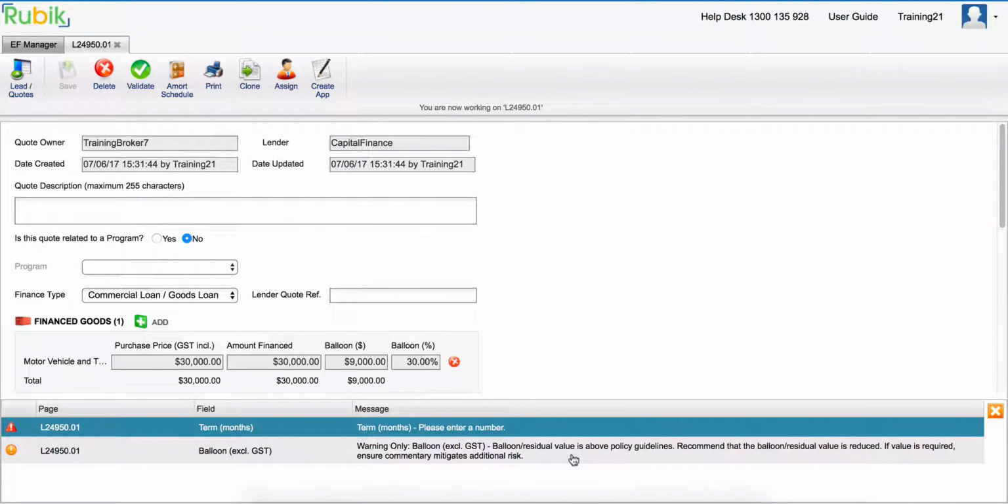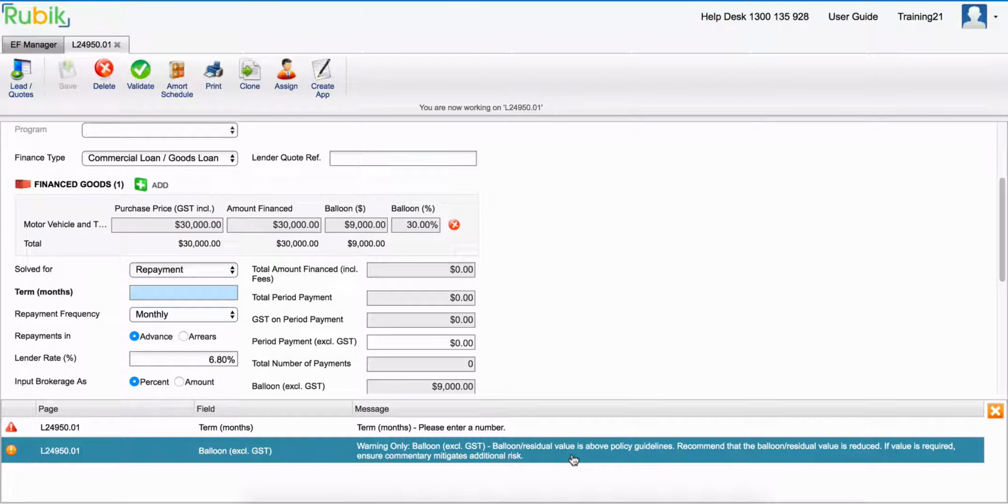The second error message we have, this one here, is a warning. So we would be able to progress our quote further as well as our application, but what we may be required to do is provide information as part of our credit or settlement decisioning. So we encourage you to read all of the warning messages you receive and address those within the system.